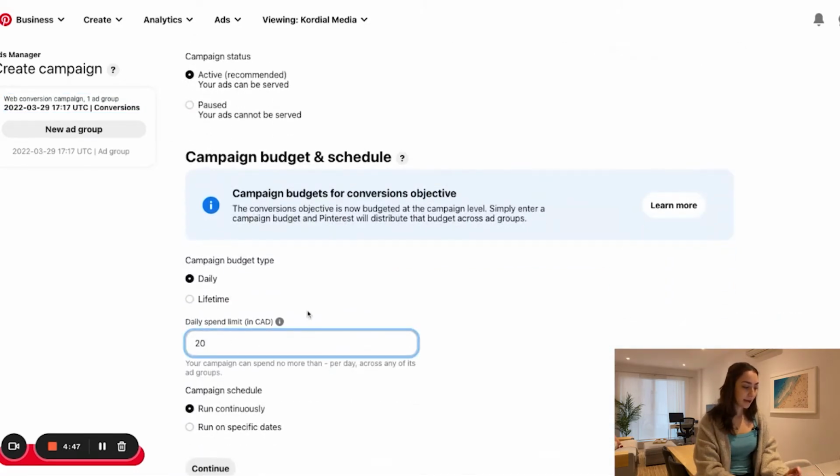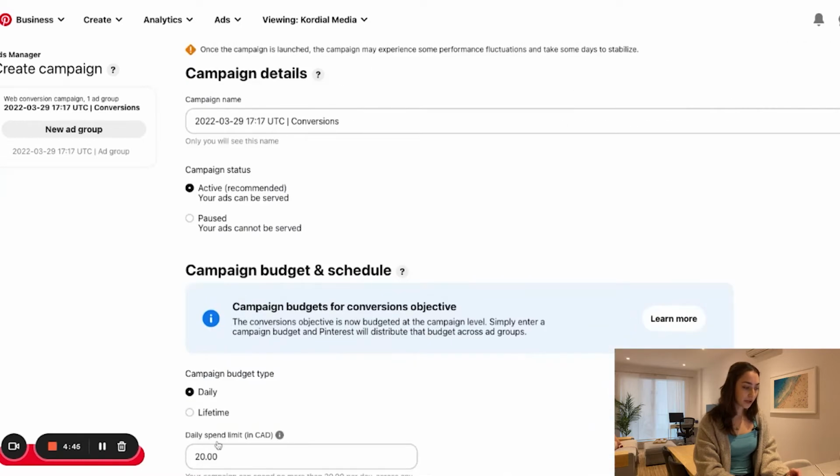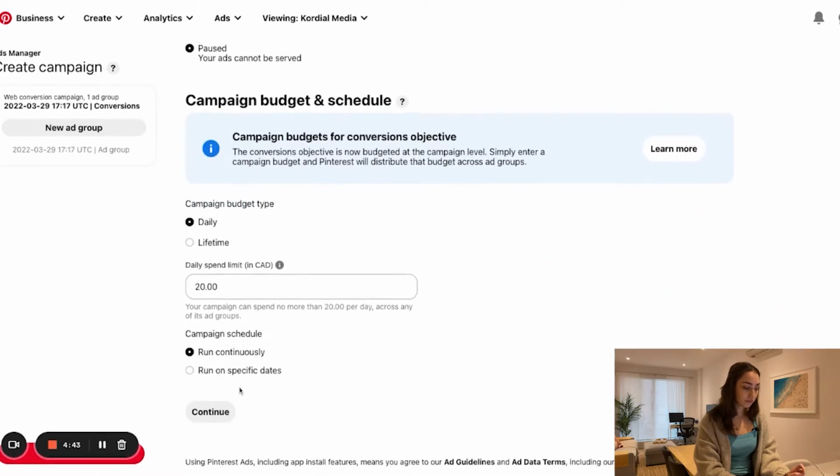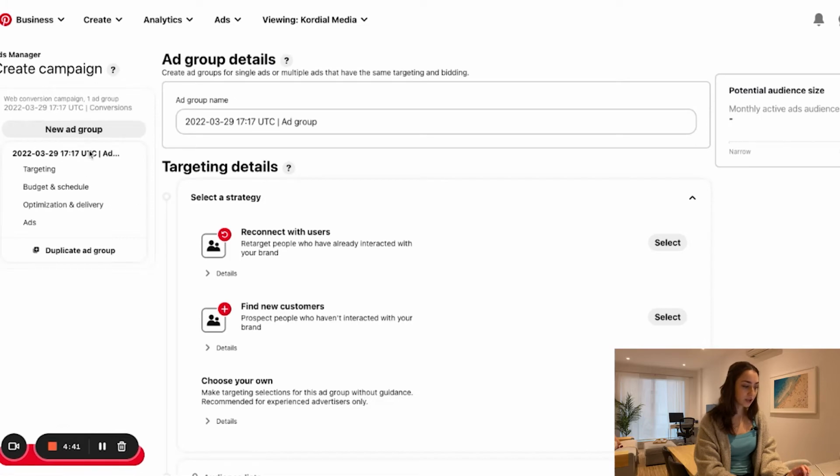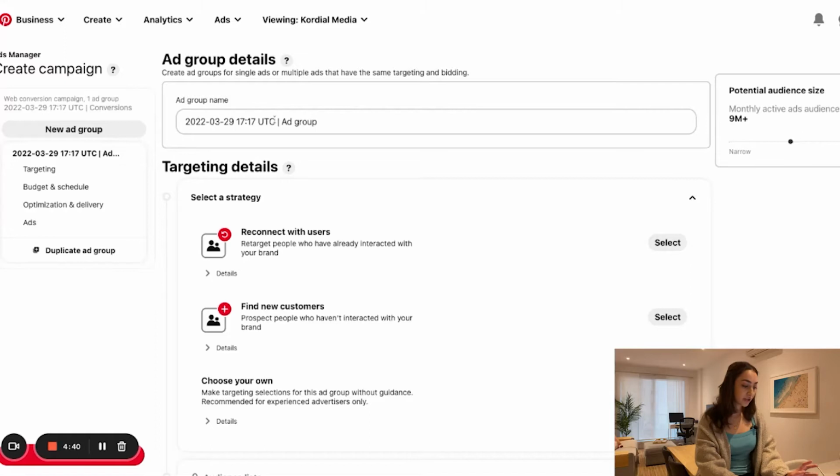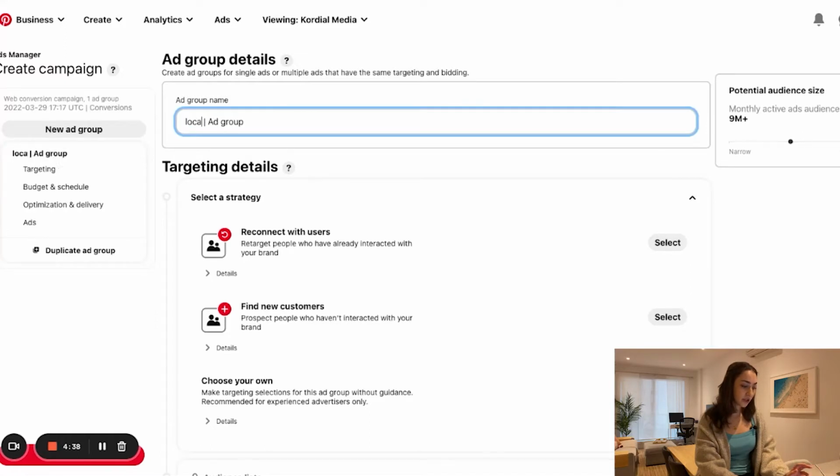Daily budget per campaign was $20 a day to start, which is reasonable. It's not too much, but it's also not too little. So $20 a day to start. First thing that we selected really were the locations.